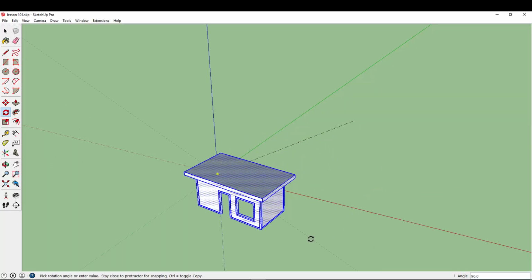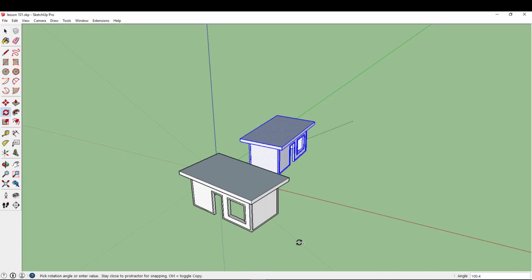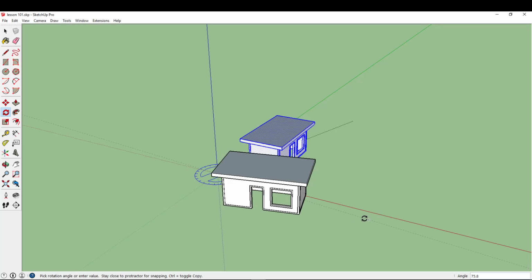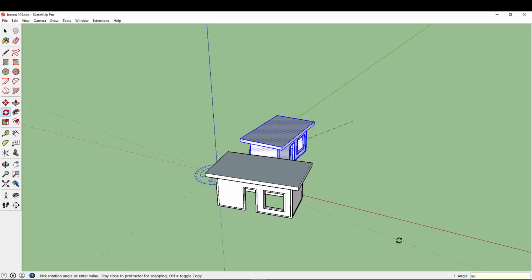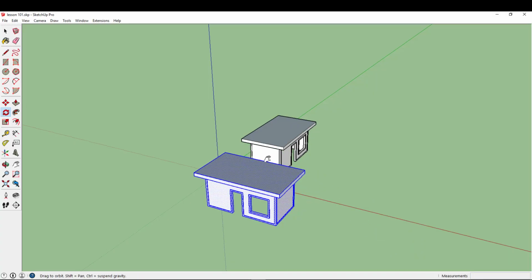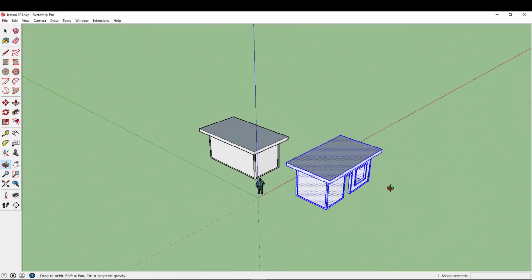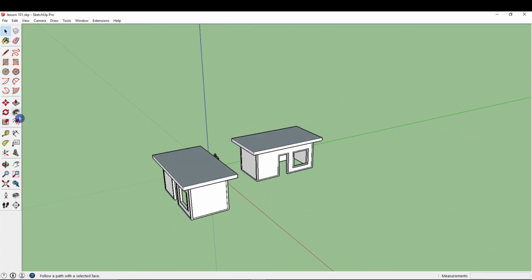And then we want to toggle our control button. And now whenever we click again, we will create a copy. So let's go ahead and type 90 degrees, enter, and now we've created a copy of our model 90 degrees from where this other one was. And that is a quick run through of the rotate tool.